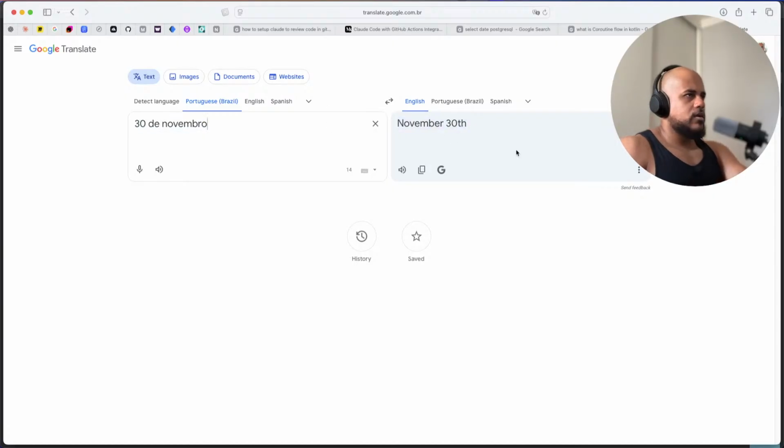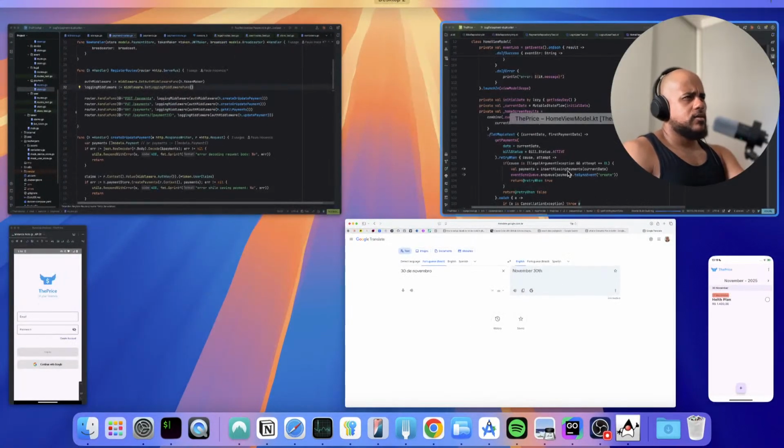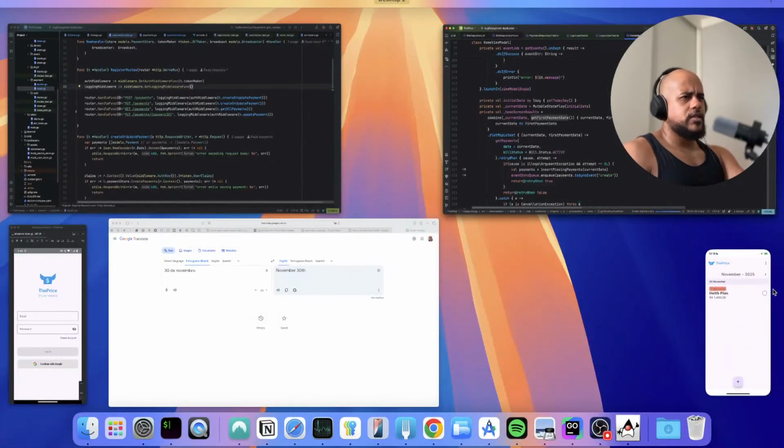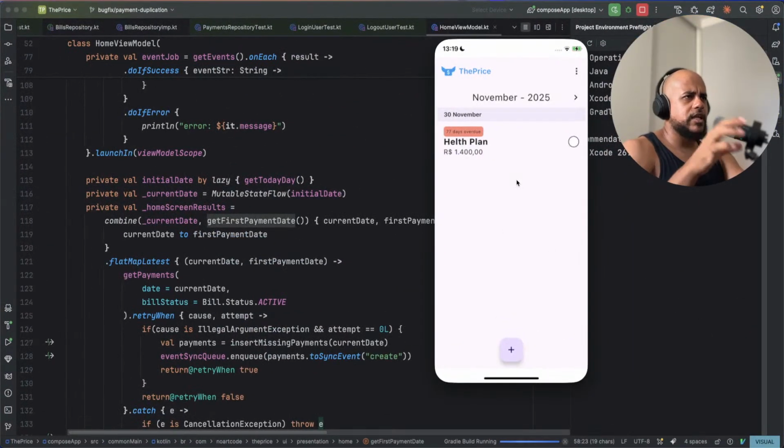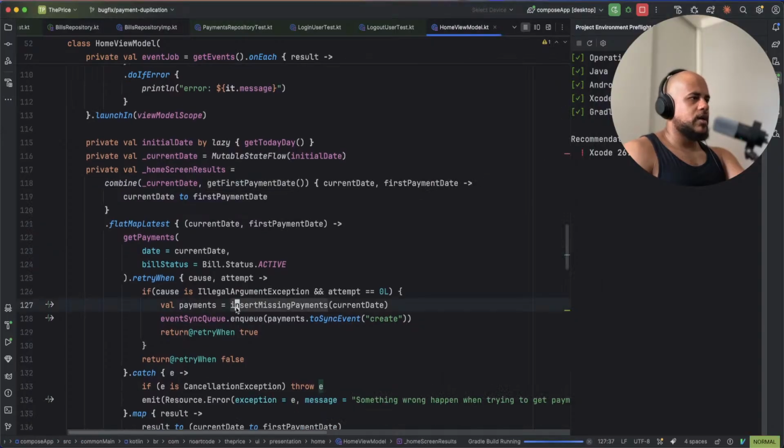Third, November 30th. So this is the last date I have registered. This is the last record that I have. And I will show all the payments that exist in this period, which in this case is just the health plan, and so on and so forth. So this is how I handled my bills.